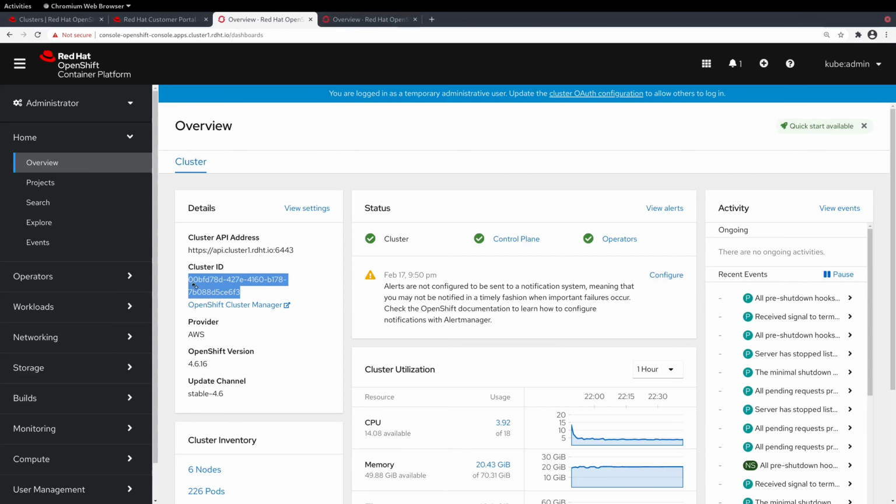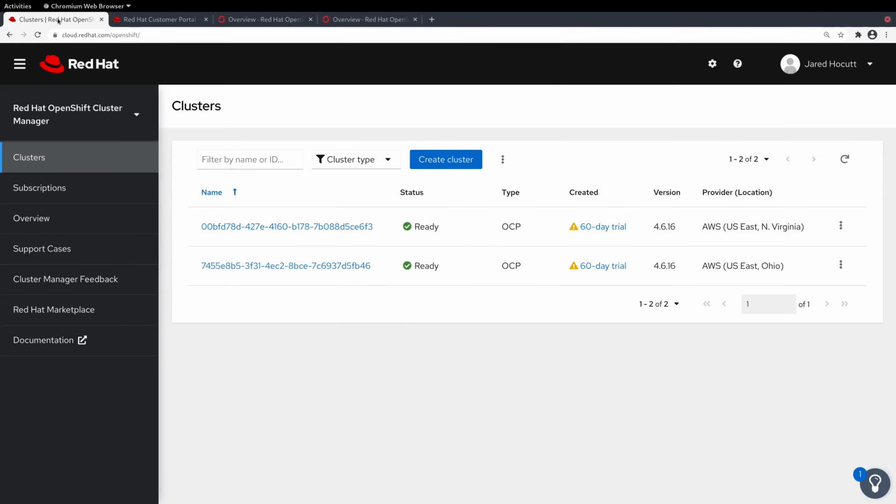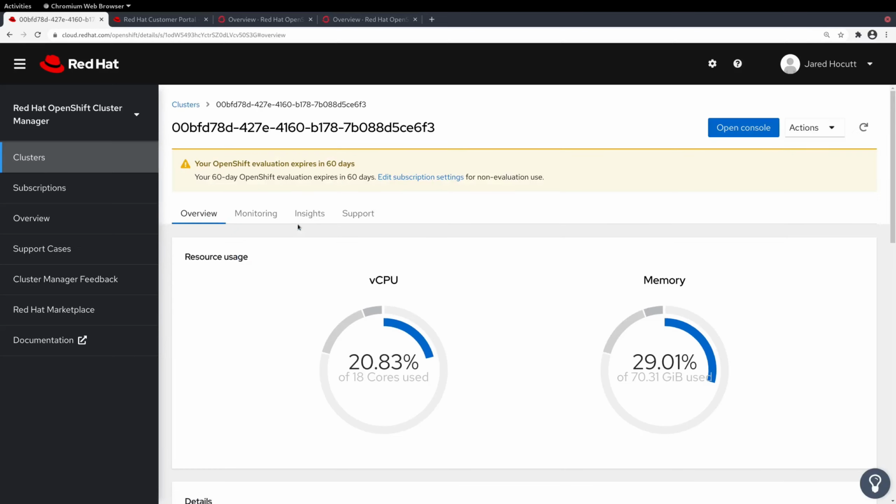Now, I now know that this cluster, the one that begins with 00B, is the first cluster that I'm looking to register. And so if I come back over to OpenShift Cluster Manager here, I can find the first one right here. I'll go ahead and click on that, and you'll see in a banner right here at the top, it is also letting me know that I have an evaluation subscription attached to this and is asking me to go ahead and edit those subscription settings.